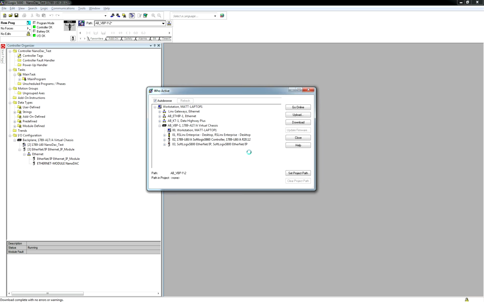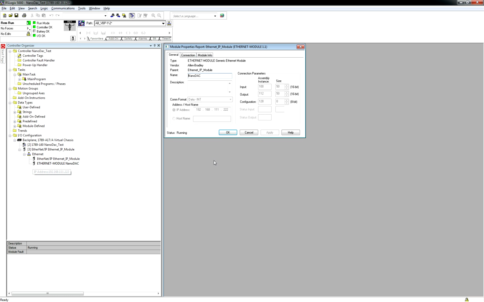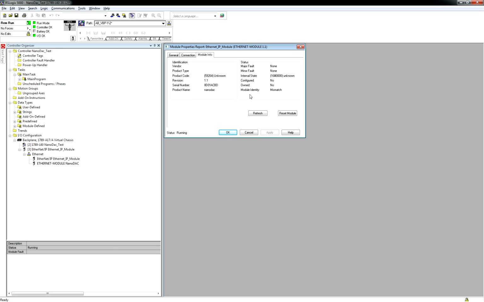I'm going to select yes to put the controller back into run mode, and I can see here that my module's created. I don't have any kind of errors associated with it. If I actually open up the module configuration and select the module info tab, I can actually see here the serial number from the NanoDAC. This tells me that they're communicating with each other right now.